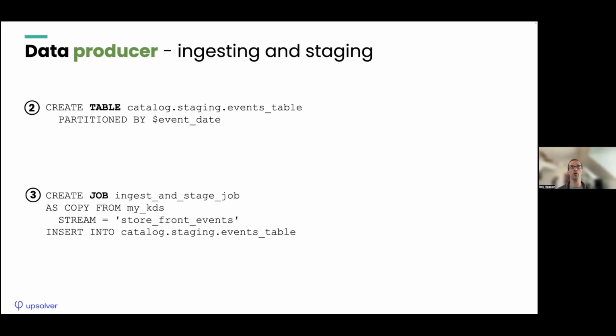So now that we have a table to hold the data, the second step is we have to create a job. And it's a very, very simple job. You can see there's not a lot of parameters to it. We basically create a job, we give it a name. We say we copy from my KDS, which is the connection, and then we tell it what stream we want to read from, in this case, storefront events. And then we tell it insert into the table that we just created.